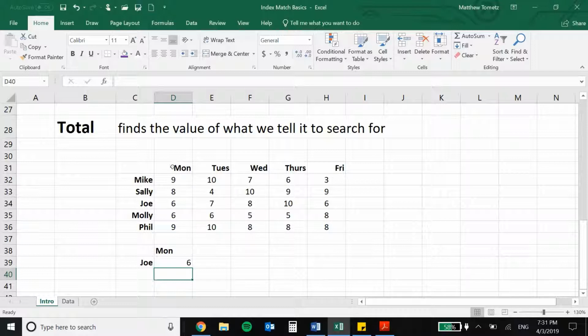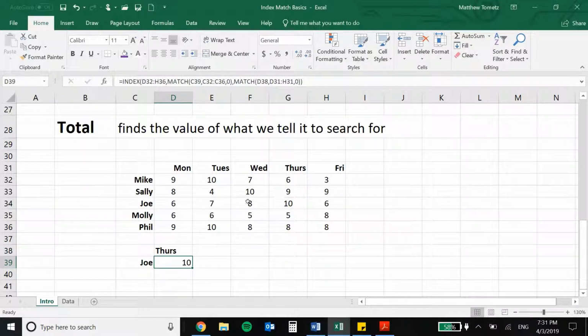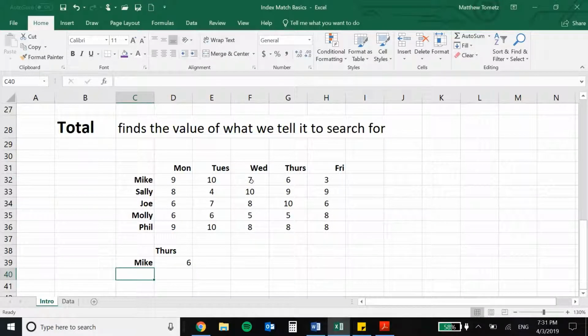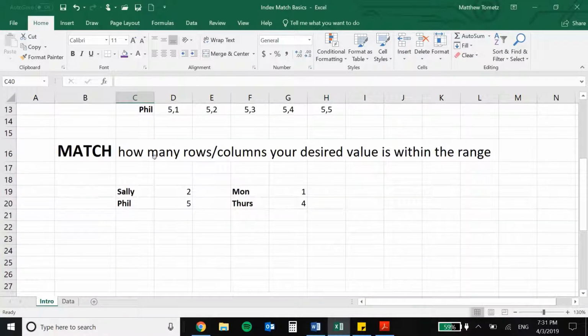So let's see, on Monday, Joe's RPE, for example, is a 6. Perfect. Now let's see what it was on Thursday. It was a 10. Perfect. Now on Thursday, let's see what Mike's was. A 6. Mike, Thursday 6. So we have index, array, and then instead of manually typing in how many rows to go down, we use match to find that number for us.